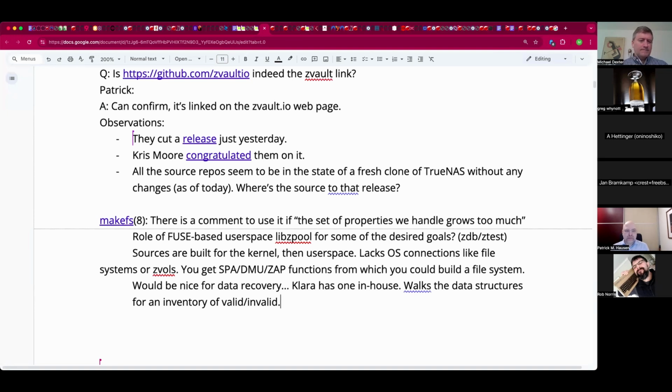But it definitely supports that assertion that, yes, a user space ZFS is massively useful.